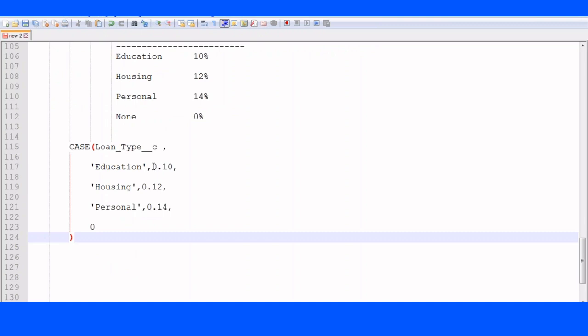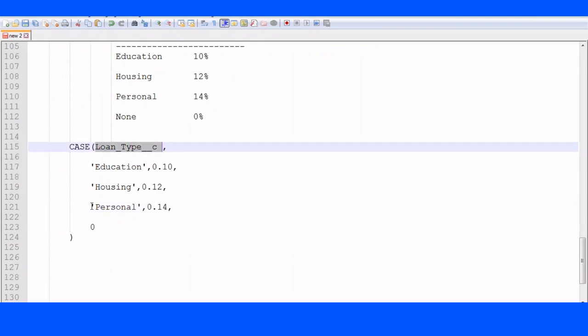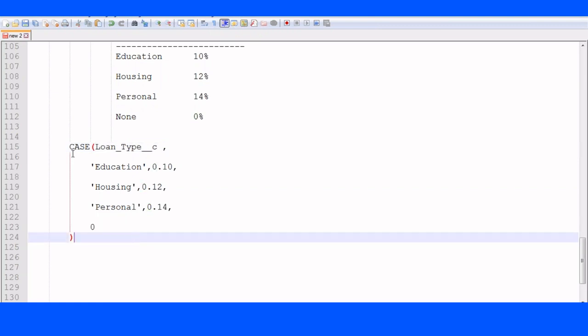If the loan type is education, 10%; housing, 12%; personal, 14%. This is how we have created it. So based on the loan type, we are calculating the rate of interest. We are using a basic case. If the loan type is other than education, housing, personal, give them 0%. So basic syntax we are taking.